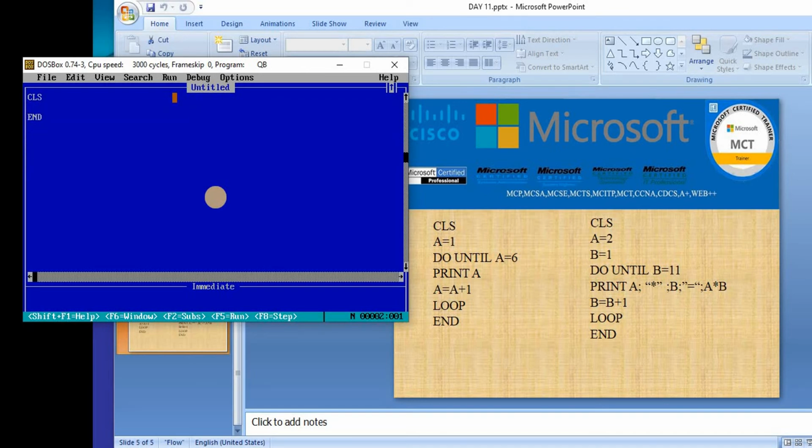Okay, so I'm going to do the same program. Let's say C is equal to 1 and then do until C is equal to, let's say, 4. Then if I print C, the counter variable value has to be increased. That means I need to increase the value of this variable, C is equal to C plus 1, and then loop until. Now if I run this, make a guess for the output.